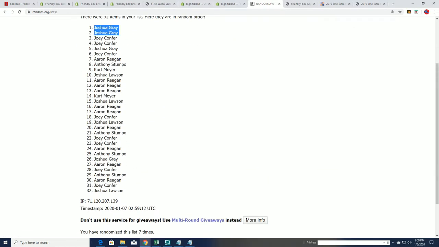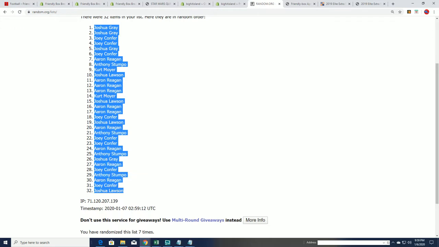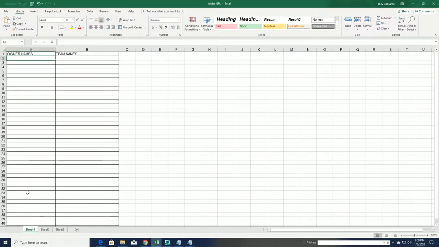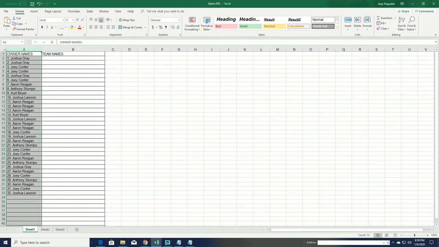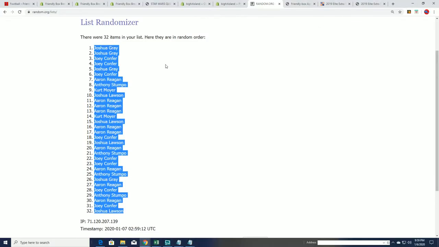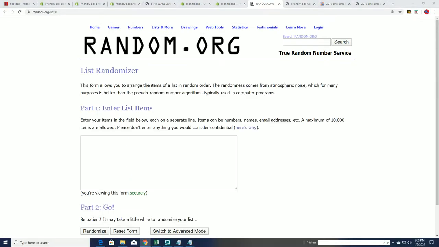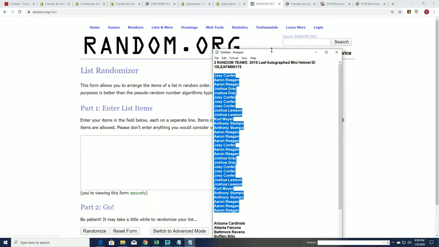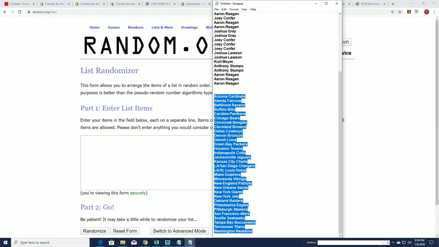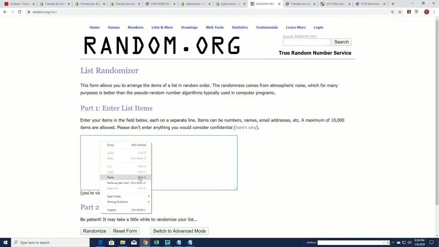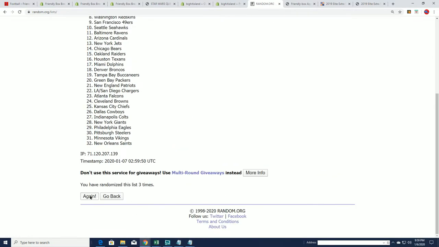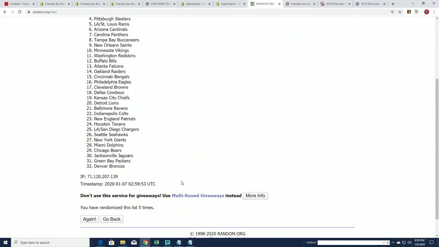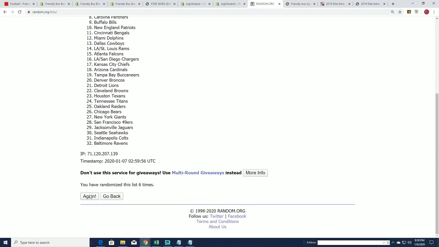The first random is finished. The mini helmet rip. Now we have the teams going through here seven times. Lucky number seven.